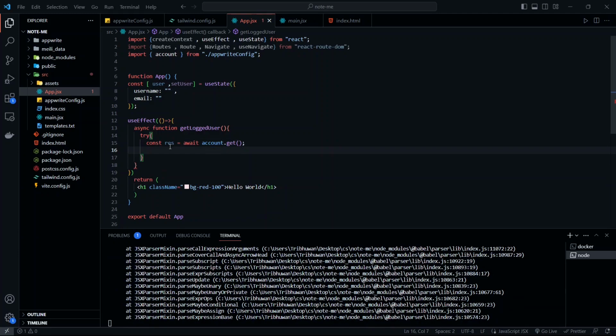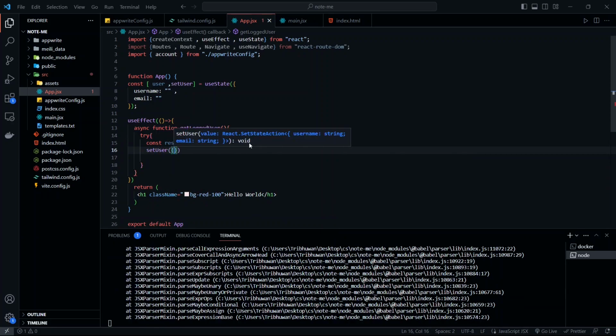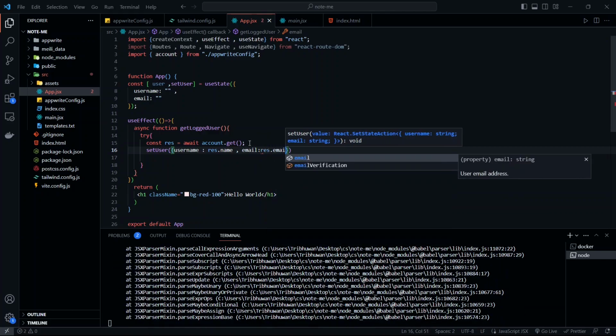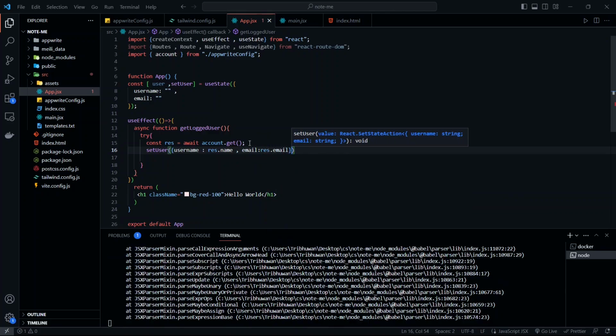Now, if a user is already logged in, we will get a result back. So we're going to set the user, set user. We're going to set the username as result.name, and we are going to set the email as result.email. You can learn about more Appwrite API using their docs. I will provide the link in the description.